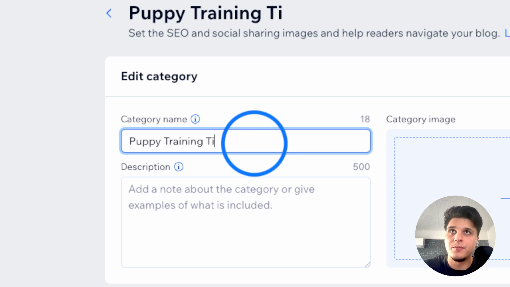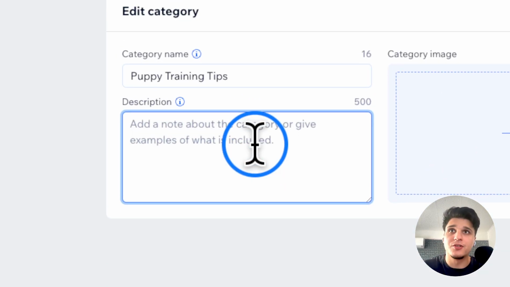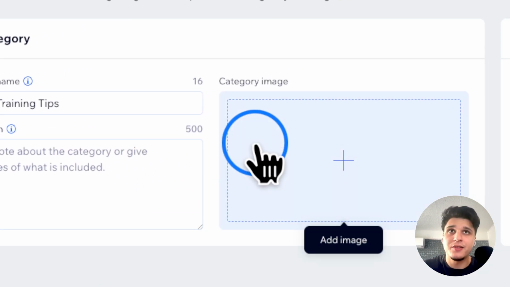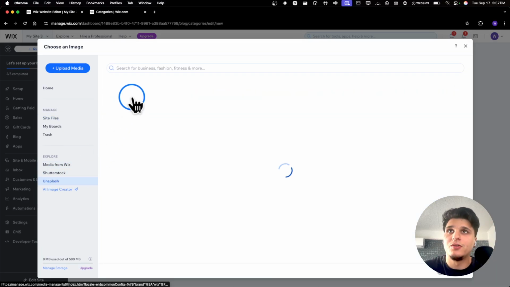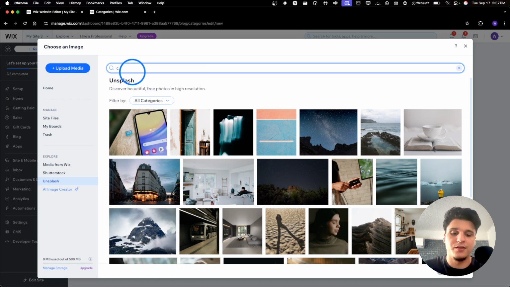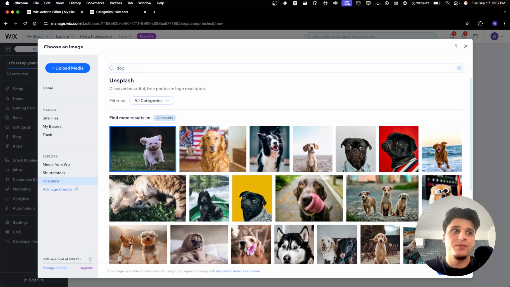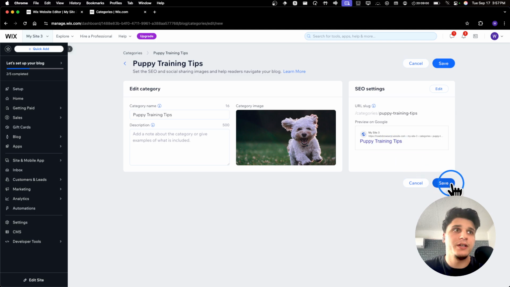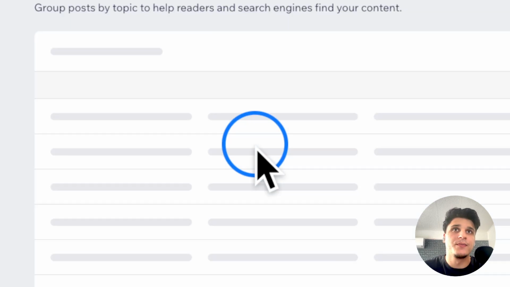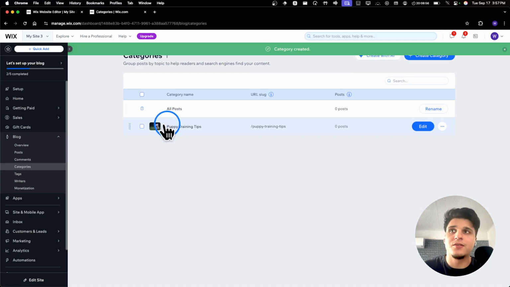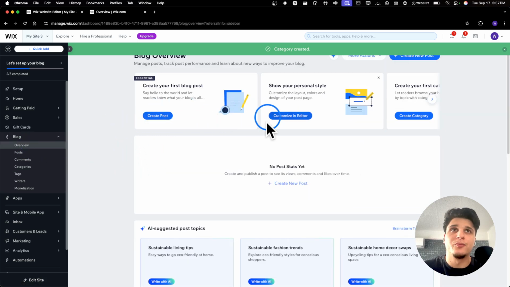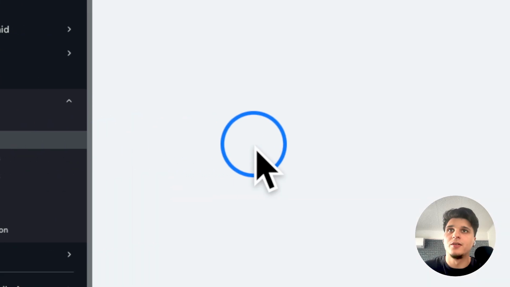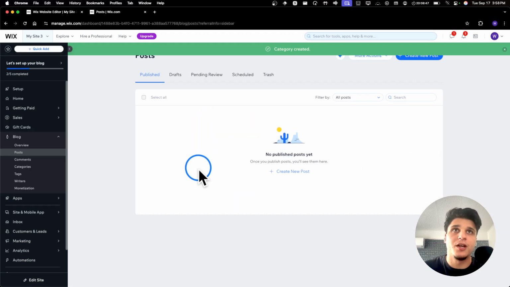training tips. Here I'll add a description for this category, and also I'll add an image. So I can click on here, and then here I'll use Unsplash, and then I'll write dog. Then I'll grab this image and add it to this category, and I'll save this category. Now here we have our first category in our blog. Now we can go to Overview, and here you can create a first post. We can also click on Posts, and you can check how many posts we have.